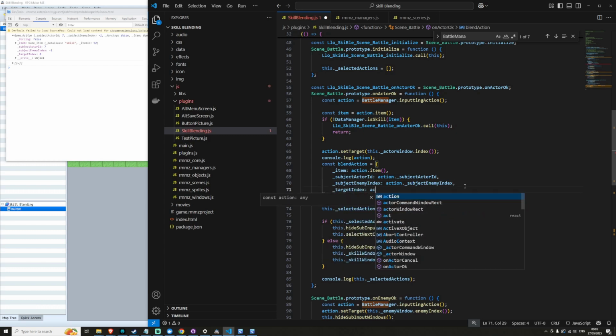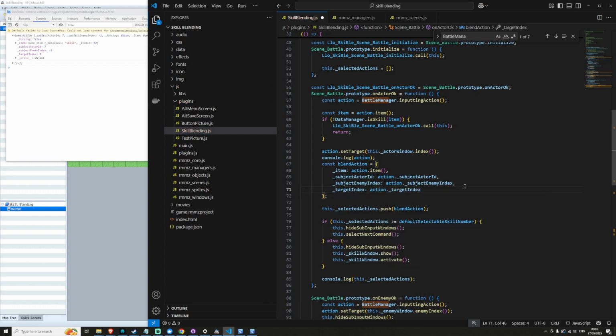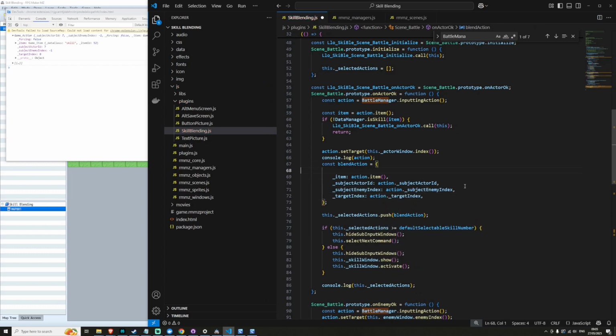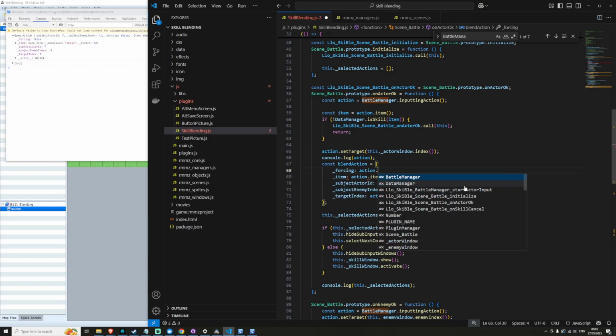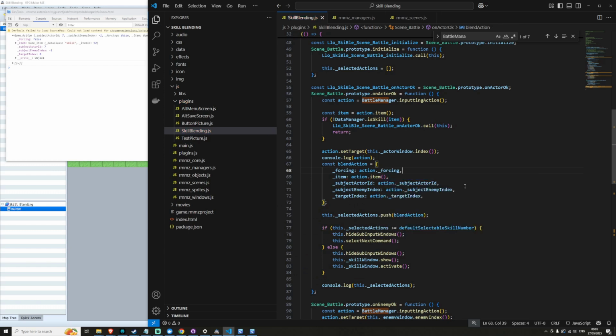Let's just say, yeah, we'll add it in. And we'll also add in forcing just in case it matters. Now we can essentially recreate this action since we've got everything in here. So we've created our own object, passing it in, well, pushing it into this array.